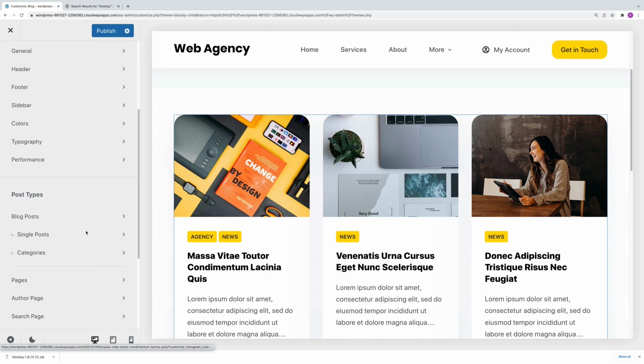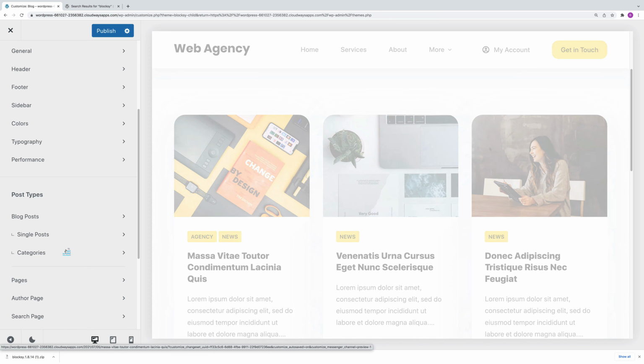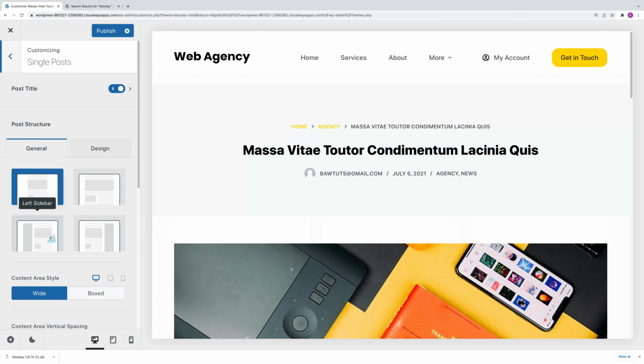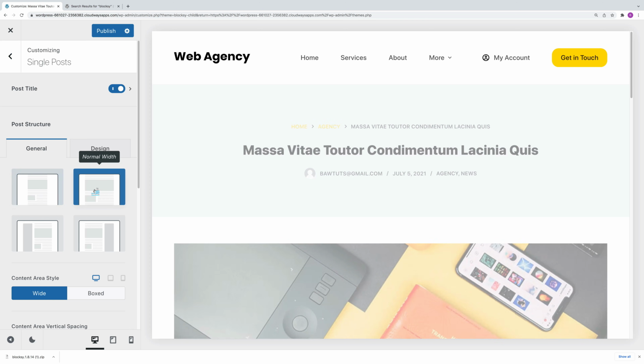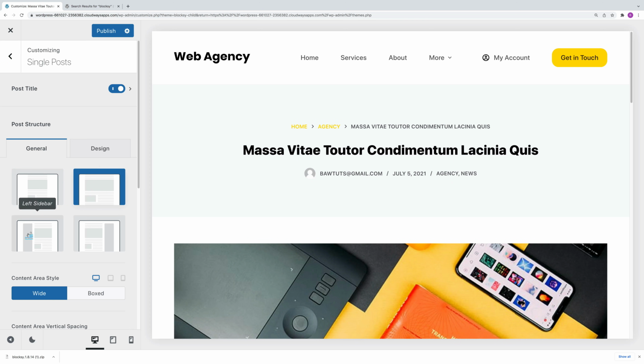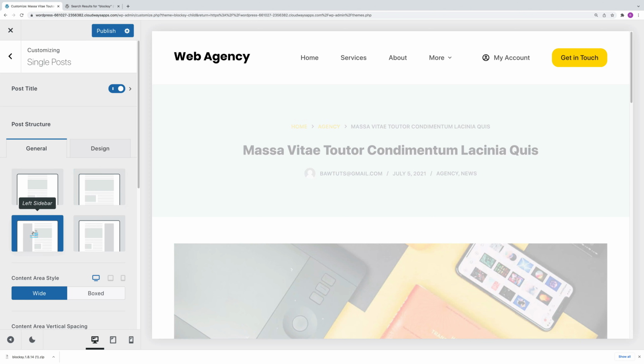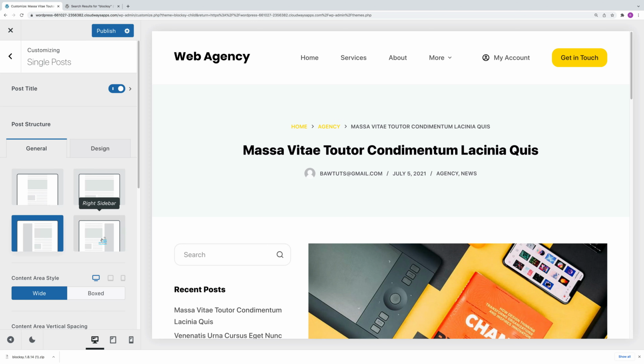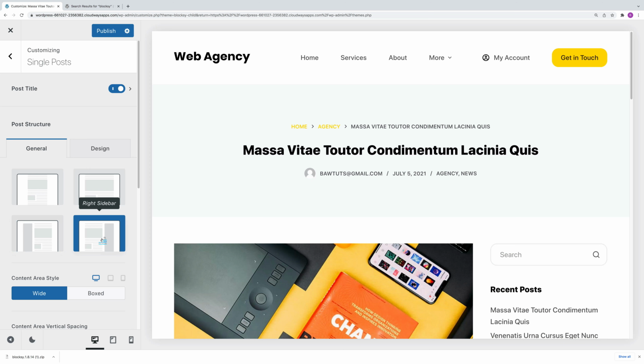So if we click into a blog post, and then if we go to a single post on the left hand side, you can change how it looks on here. So currently it's at narrow width, but you could go for normal. Or you could change where there's a left sidebar. You could put where there's a right sidebar.